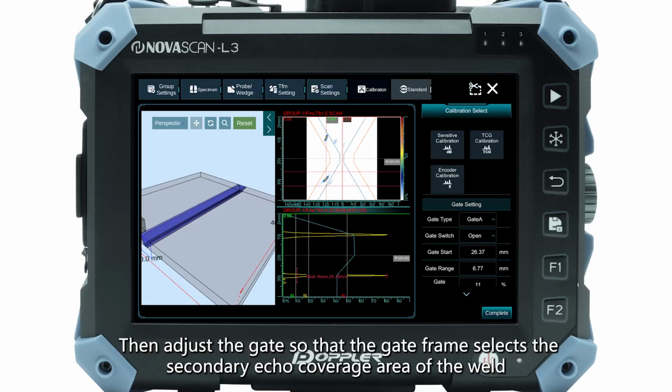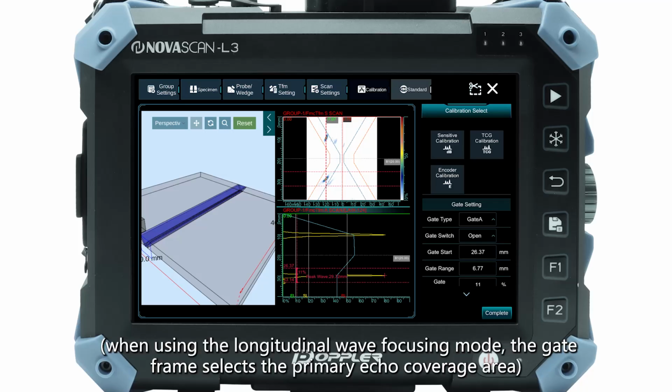Then adjust the gate so that the gate frame selects the secondary echo coverage area of the weld. When using the longitudinal wave focusing mode, the gate frame selects the primary echo coverage area.